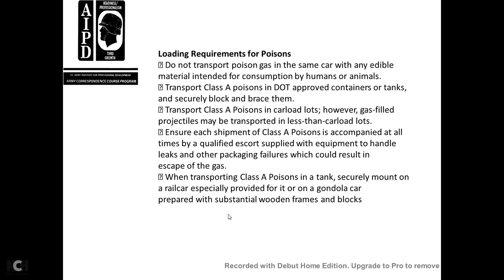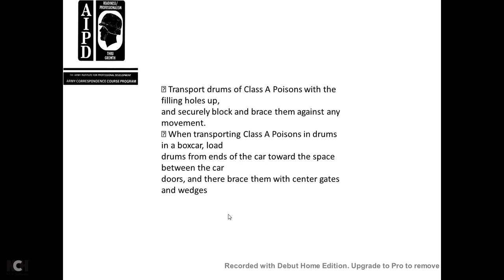When transporting Class A poison, the tank must be securely mounted on the railway car, especially on a gondola car prepared with substantial wood frames and blocks. Transport drums of Class A poison with the filling holes up and securely block and brace them against any movement. Whenever transporting Class A poison drums in a boxcar, block the end of the cars toward the space between the car doors and brace them with the center gates and wedges.